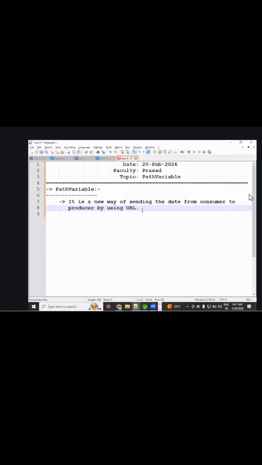Right. So it is a new way of sending the data from consumer to producer.